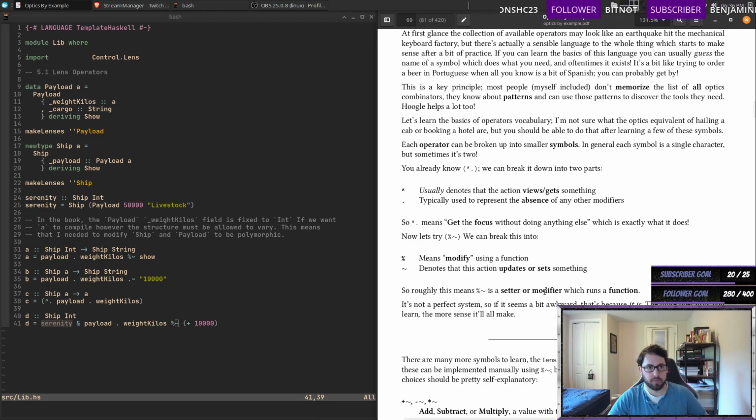Would like to learn how to replace my pandas usage with lenses. I think that could be a very powerful thing to do. All right. So each operator can be broken up into smaller symbols. Each symbol is a single character, but sometimes it's two. You already know caret dot. We can break it down into two parts. The caret.